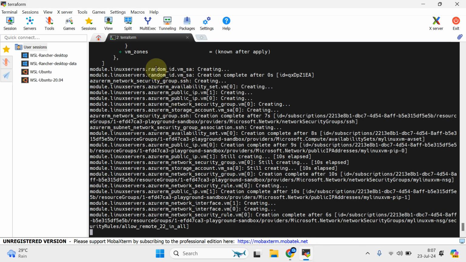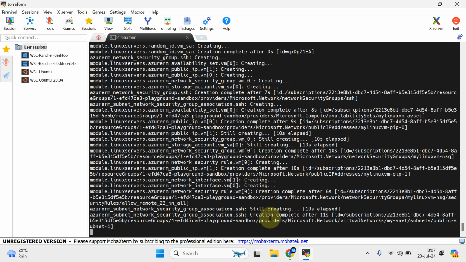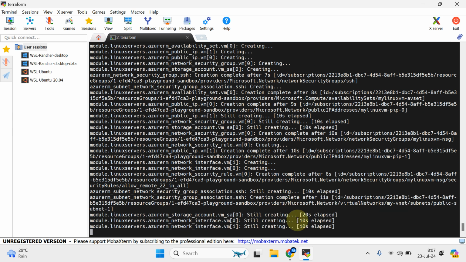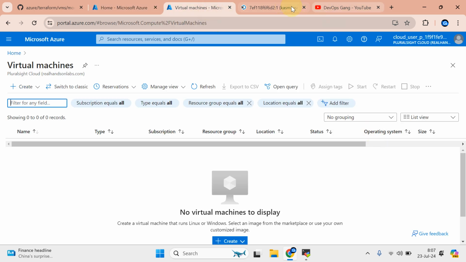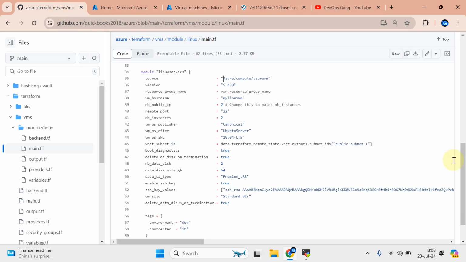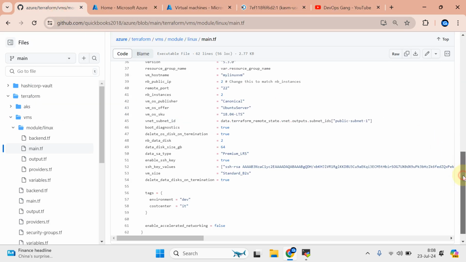Let's see what's happening in the area. So it is creating the stuff like the security group we have discussed. And okay, let's navigate back to this section. So the name is going to be my Linux VM, and definitely, at the back end, this module uses for each. So we are going to deploy two VMs.